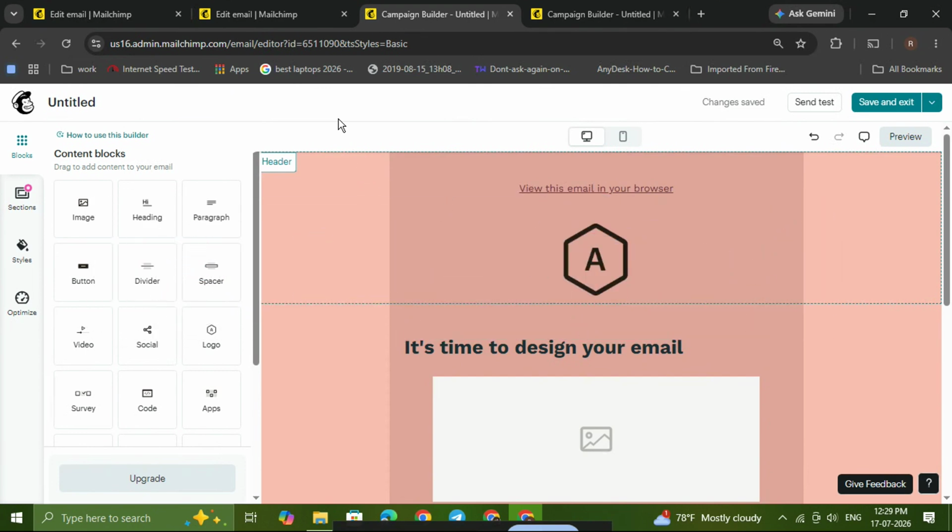Alright, let's jump in. First, go to the Mailchimp email editor for the campaign where you want to change the background color. This is the main editing area where all of your design settings live. Once you're inside the editor, look over to the left-hand menu. This is where Mailchimp keeps the styling controls for your email layout.